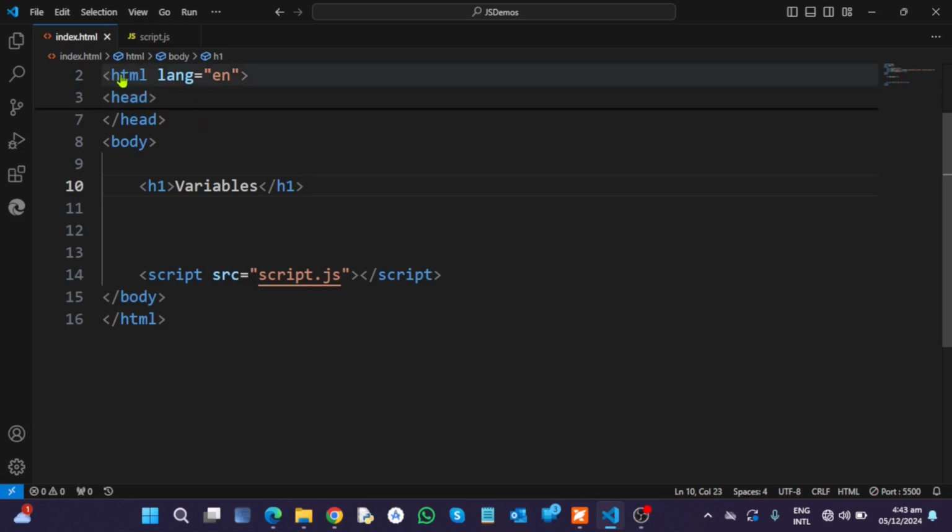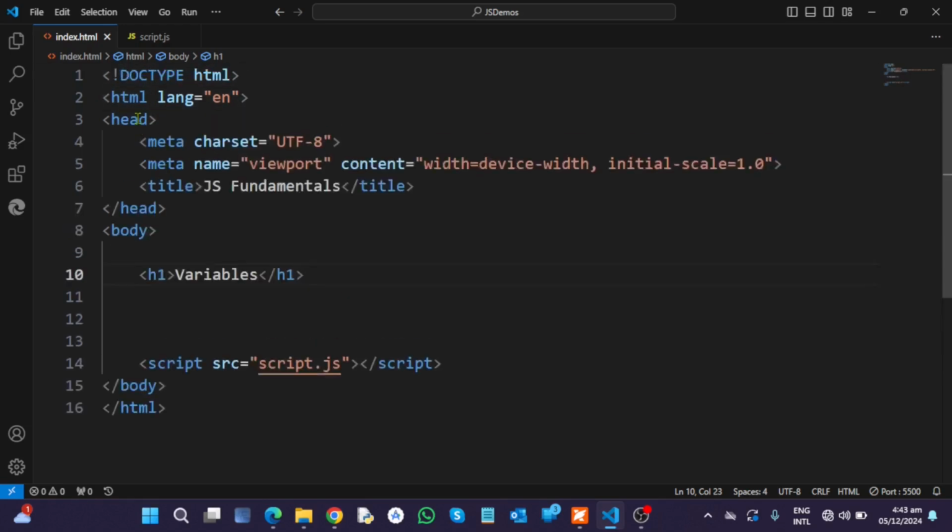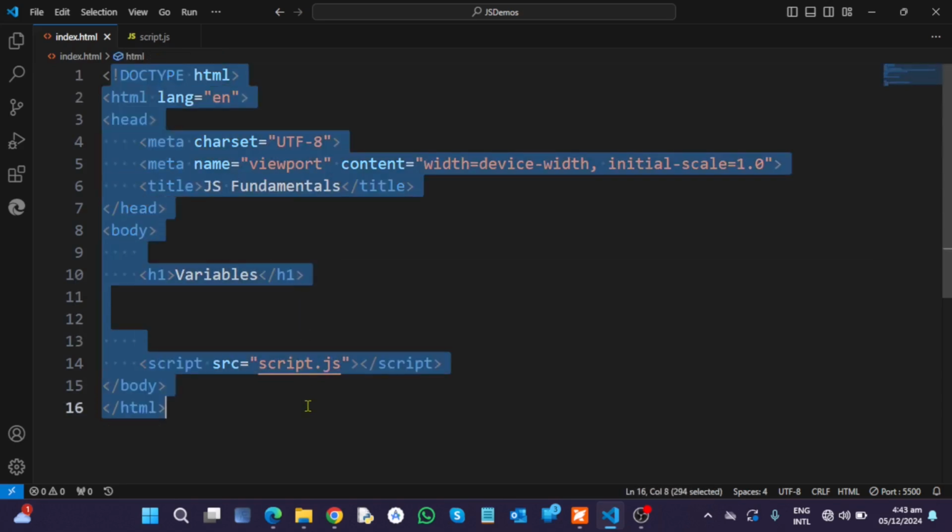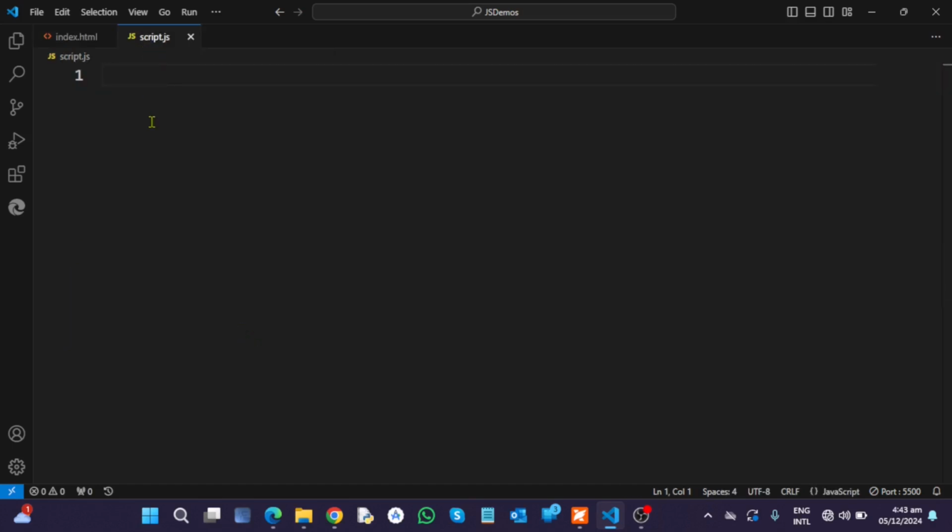As usual, I like to start with a boilerplate, which already includes everything here. And I believe you remember how to generate a boilerplate. If you don't remember, you can go back to our first lesson on this JavaScript tutorial series. So what we are going to do is concentrate on this JavaScript file, and we want to be displaying everything on the console.